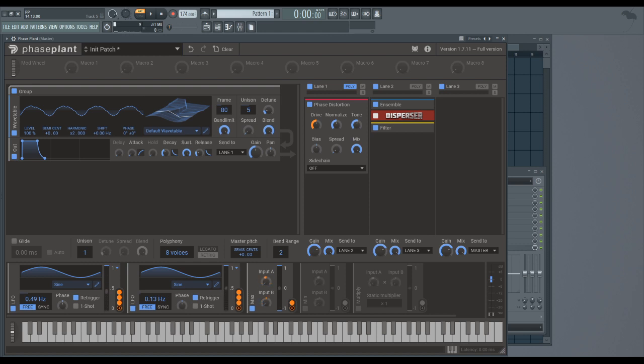Some people just like to use them because Phaseplant can do crazy modulating things, and that's fine too. You can use them for whatever you want. As always, anything that can be modulated in Phaseplant, you can modulate using these three utilities. They are max, min, and multiply, and we're going to go over what they do, starting with max.